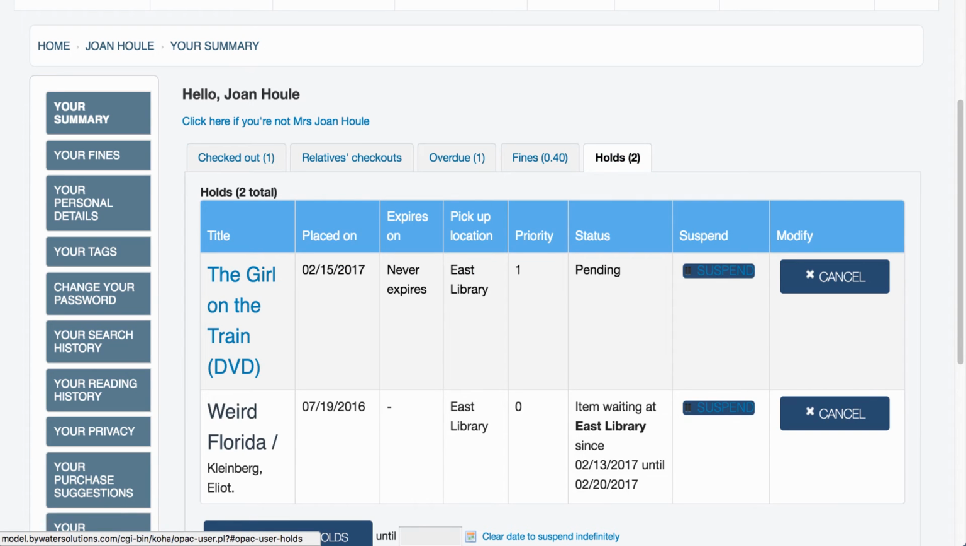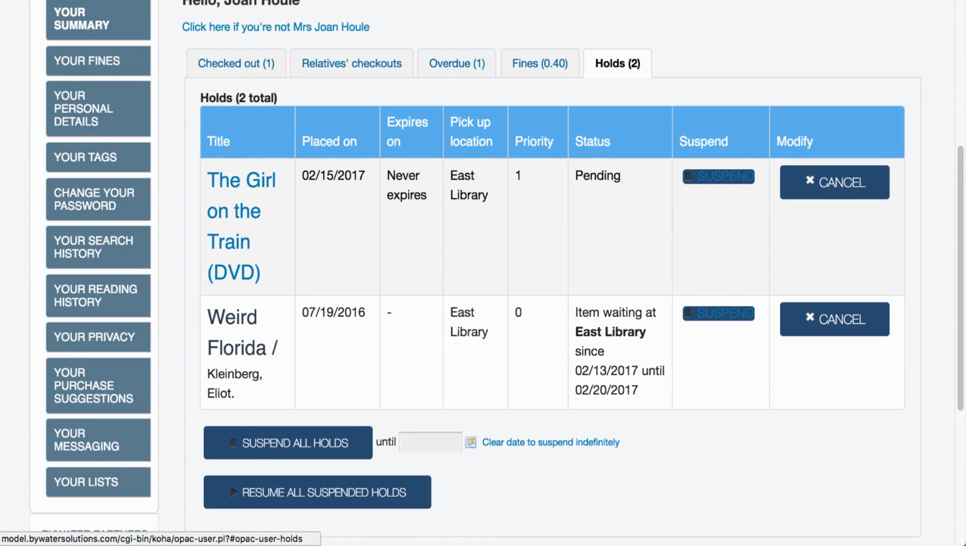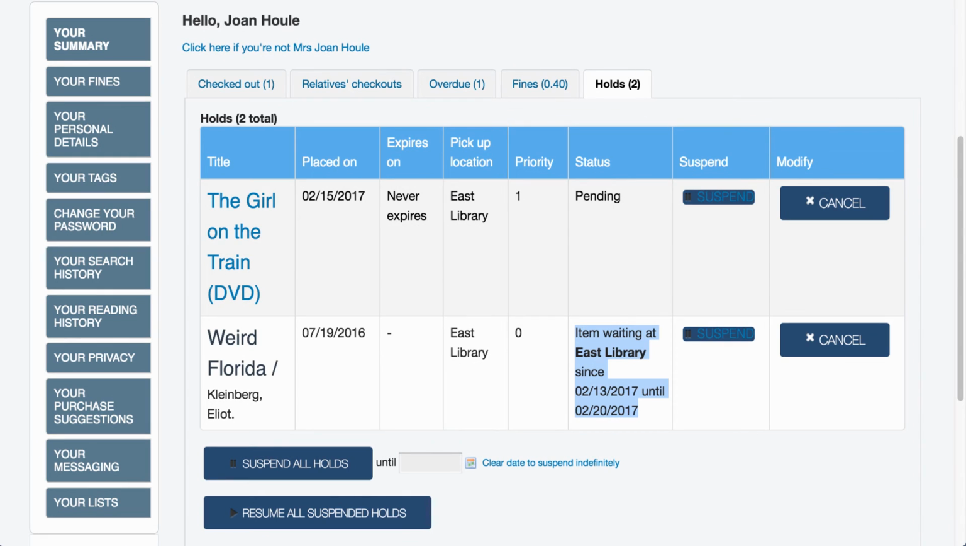And then finally I have my holds. My holds will show me if the item is waiting for me, so I can see that that item's been waiting since 2/13. I can suspend the hold. Suspending it will allow me to temporarily put it on hold. Maybe I'm going on vacation and I don't want to lose my place in line. And then of course I can cancel it from this location as well.